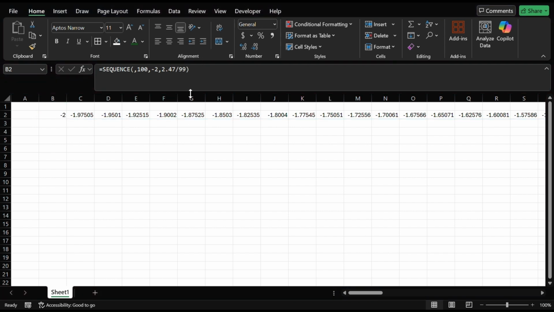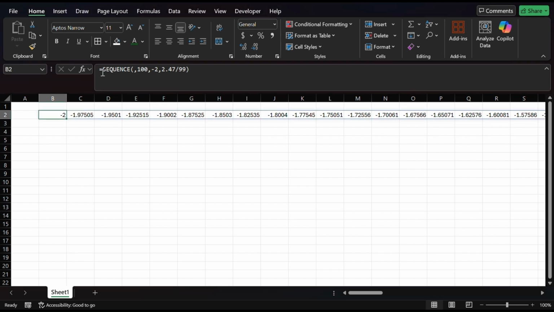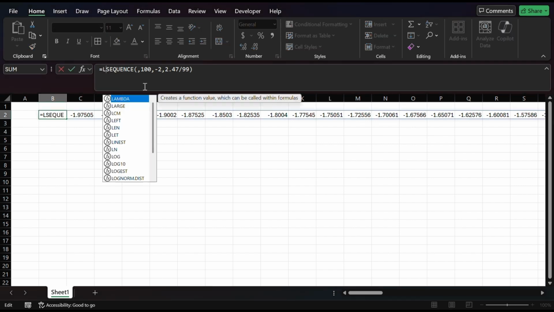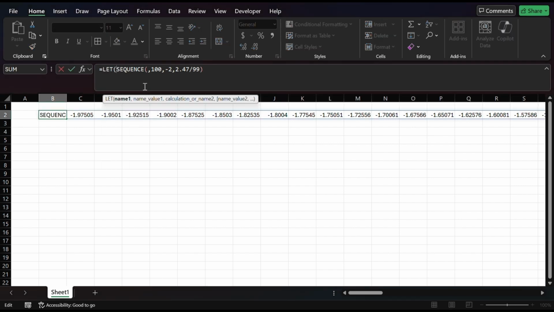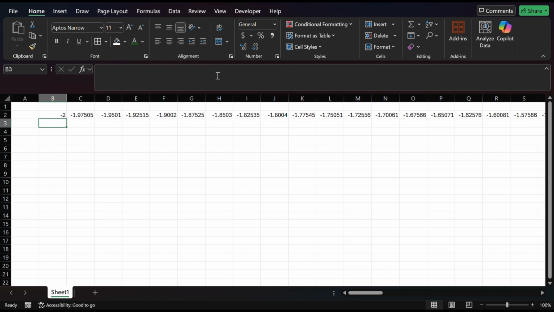Now we're going to want to save and reuse this. For that, Excel has a function called let that lets you assign names to things and use them in the same formula. So let x, sequence all the stuff inside, will mean that when you use the term x later in this formula, it'll always reference that particular sequence. So this is what we've done.